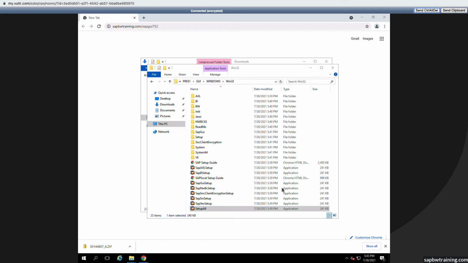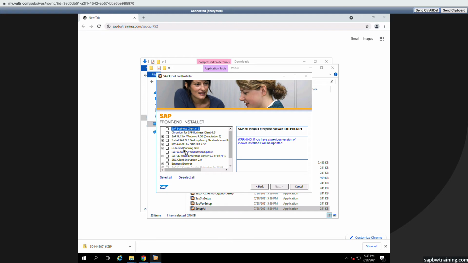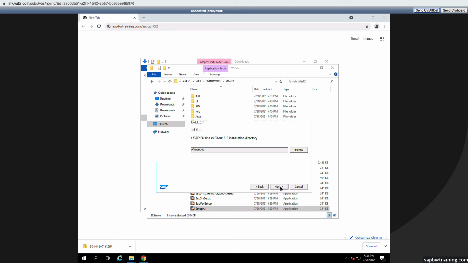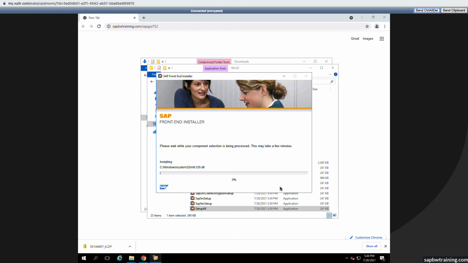Click Next. And now we're going to make sure we have the SAP GUI for Windows 7.5 selected. We'll add a desktop icon. And we're also going to be ticking the Business Explorer box to make sure that we can run queries out of our SAP BW environment. We'll click Next, Next, Next, Next. And I'll just fast forward till this install completes.